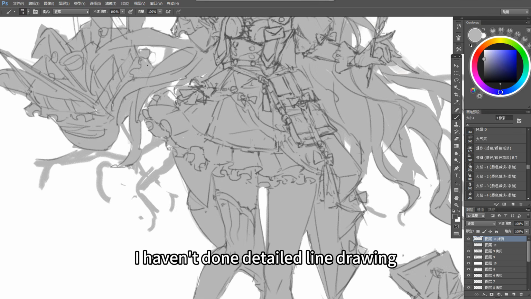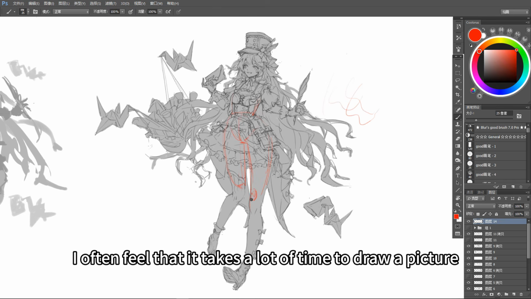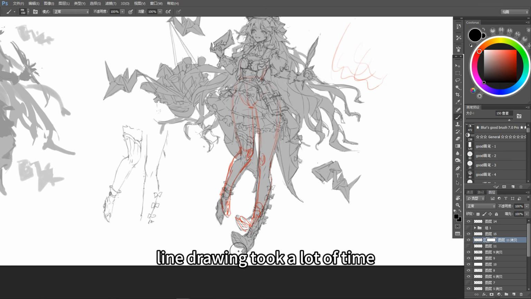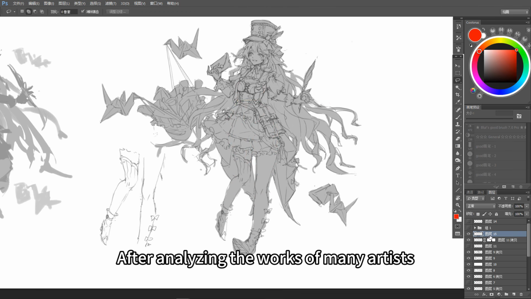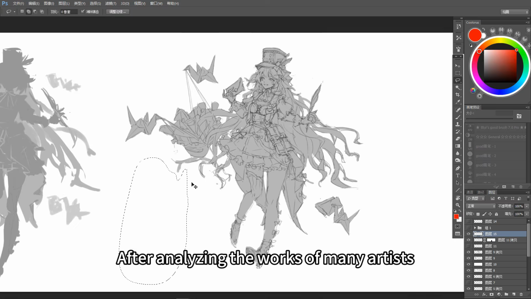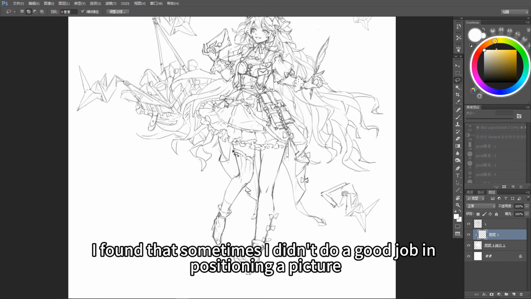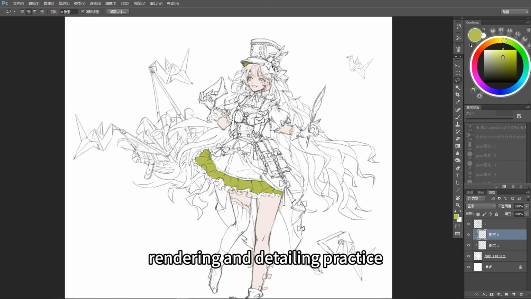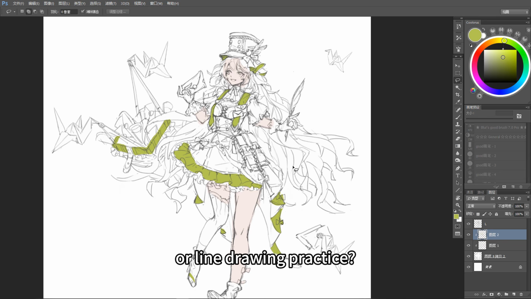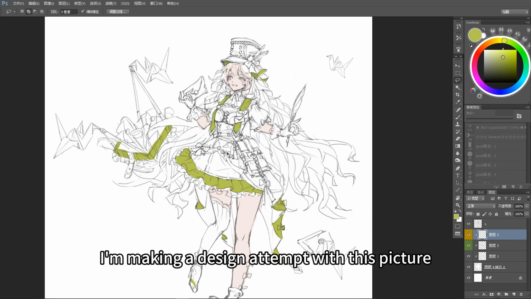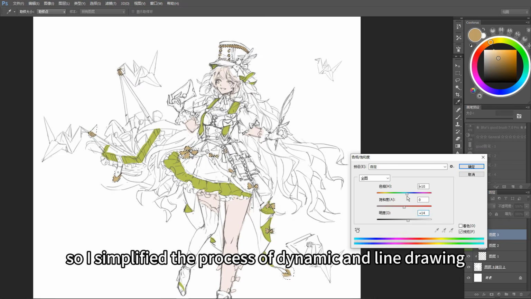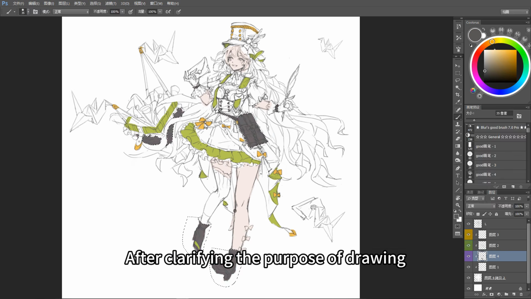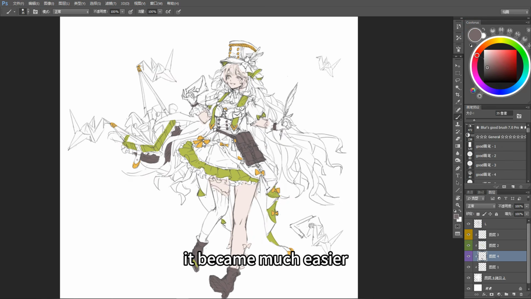I haven't done detailed line drawing. I often feel that it takes a lot of time to draw a picture. In the past drawing process, line drawing took a lot of time. After analyzing the works of many artists, I found that sometimes I didn't do a good job in positioning a picture. Should I do design practice, rendering and detailing practice, or line drawing practice? I'm making a design attempt with this picture, so I simplified the process of dynamic and line drawing. After clarifying the purpose of drawing, it became much easier.